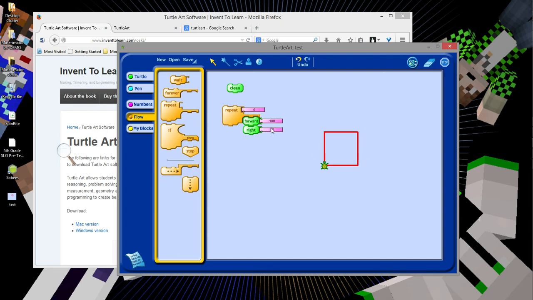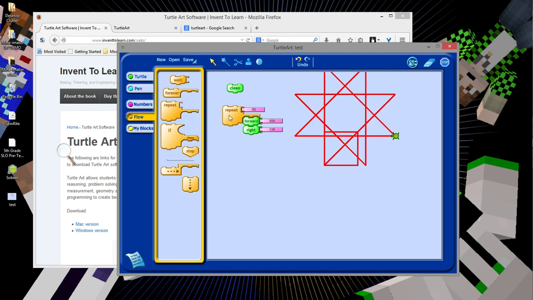Now, what if I added different numbers? What if I said 135 instead of 90? And what if I said 300 instead of 100? What would happen then? Oh, what if I say 50? Oh, well, that's pretty cool.